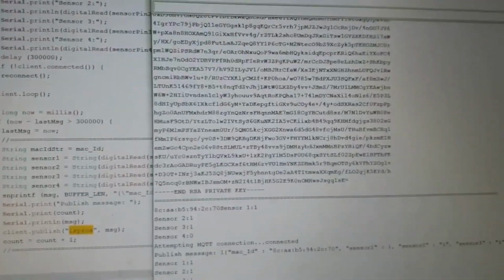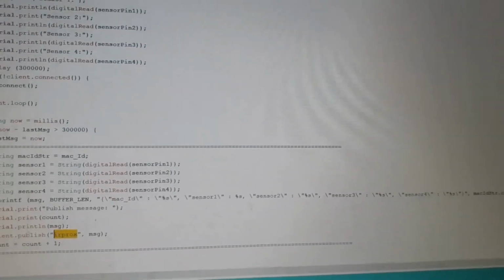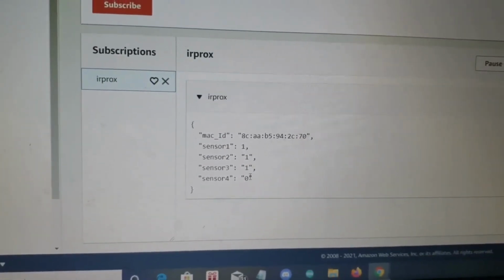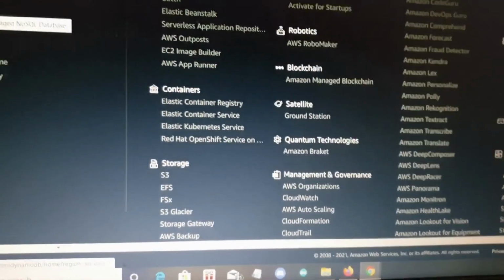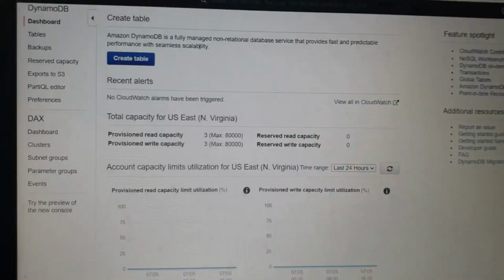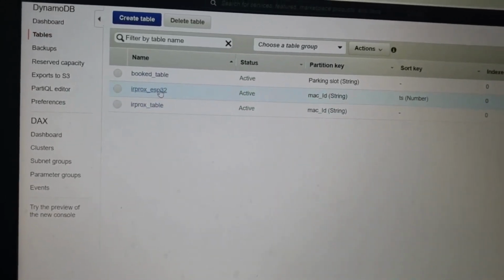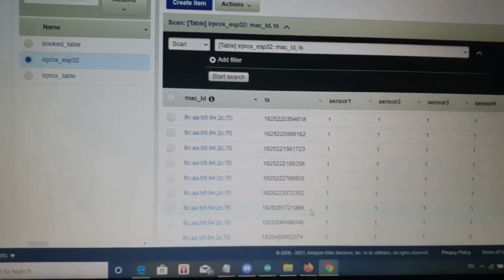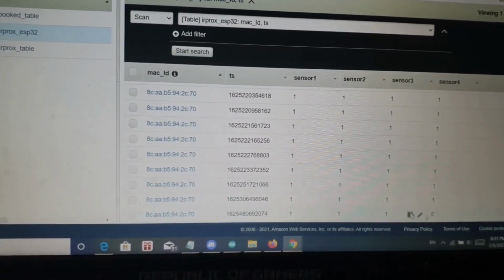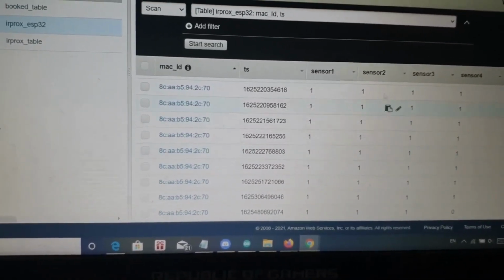I will log into my AWS account and subscribe to the topic IR Prox, which I set in the Arduino code for it to publish to. The reading is the same as well: 1, 1, 1 and 0. From here, I will connect a rule for the DynamoDB database. I will look at the table part. The readings will be saved into this IRProx ESP32 table, and from this table we can see the items. The latest reading is located at the bottom, which is 1110. It is exactly the same as what we had in the ESP32 serial monitor.